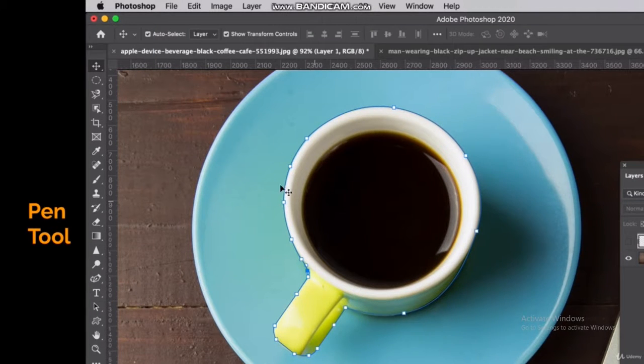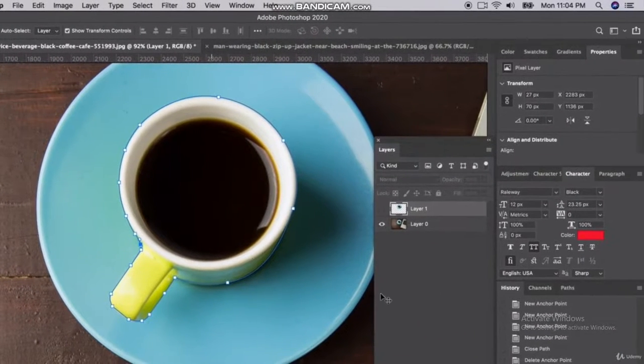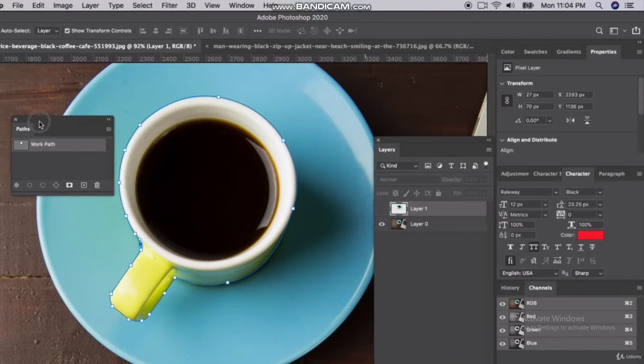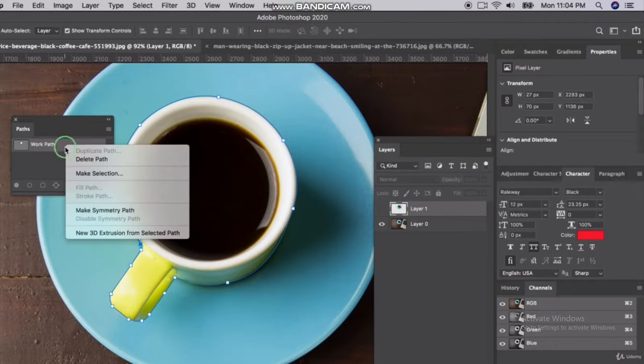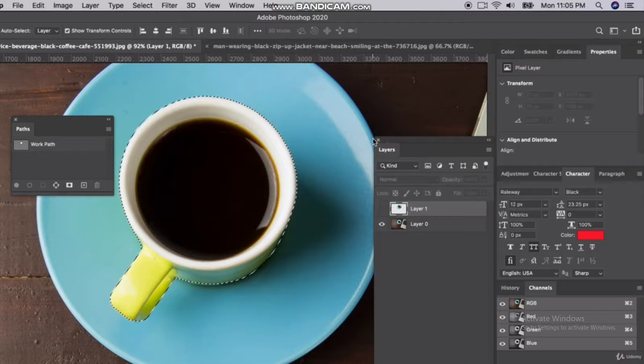So when we drew a shape with our pen tool, it created what's called a path. So this is where our path window comes in handy. And this is the path that we created. So what we're going to do is right click our path, and go down to make a selection. Now we're just going to click on OK, and it's going to turn our pen tool path into a selection of the object.